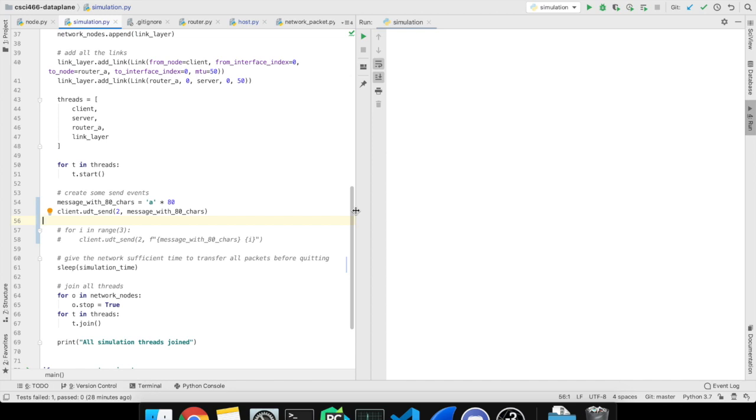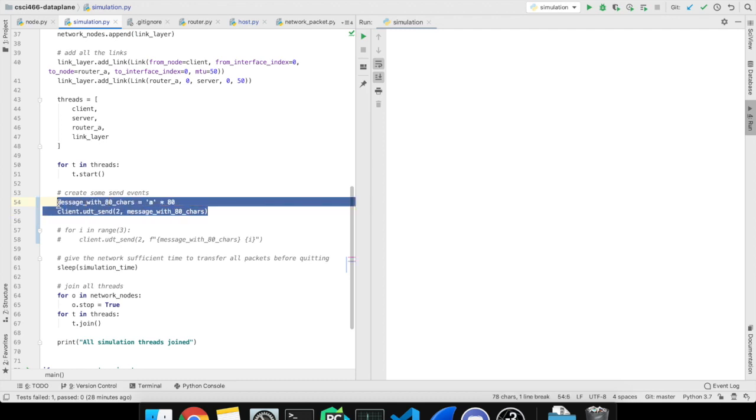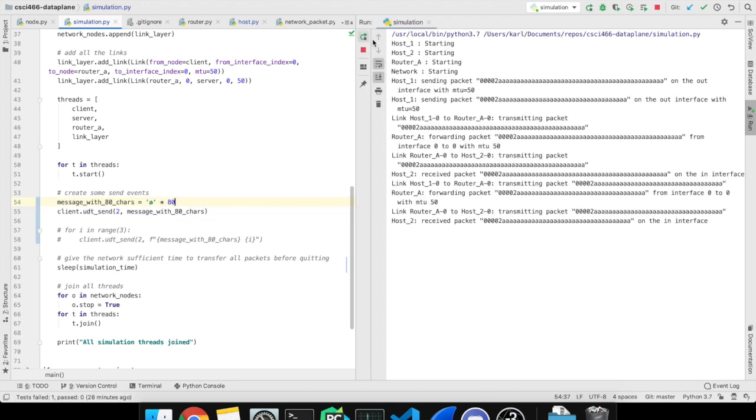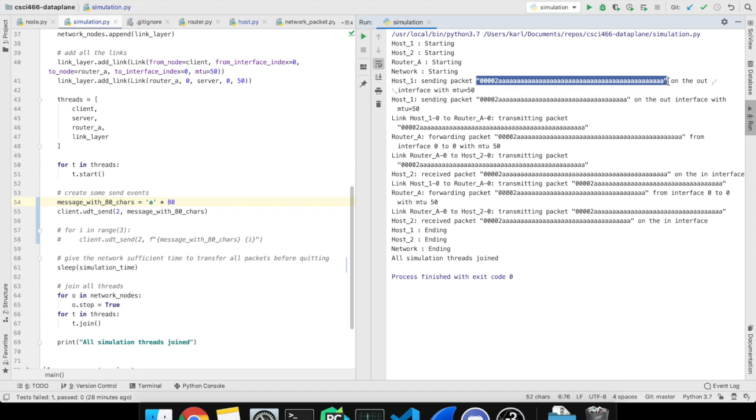This is the video for the network's data plane programming assignment. This is showing part 1, where we're sending a message with 80 characters. Here you can see that the client is sending a message with 80 characters. And then when I run it here, you can see that the packet is split up. The first packet right here has 45 characters, and then the next one has the rest of the message.